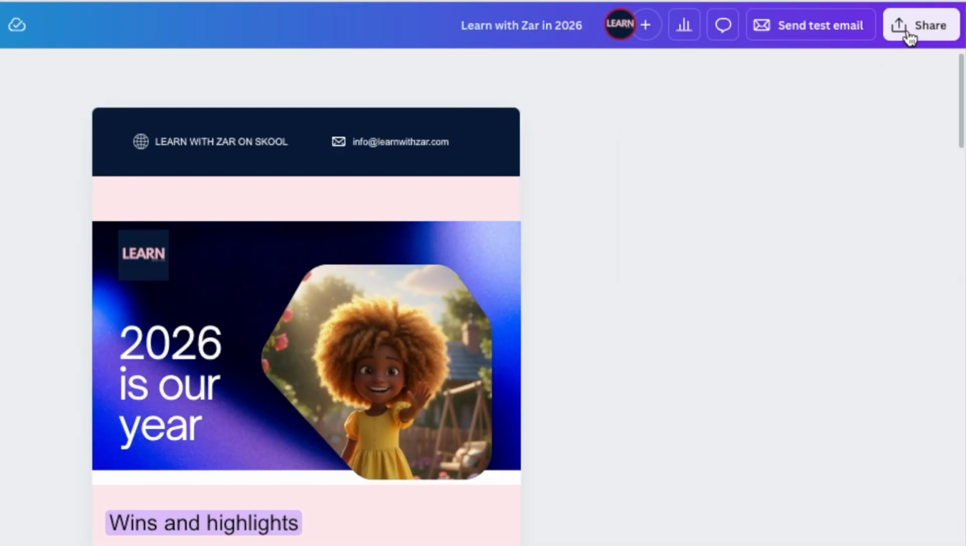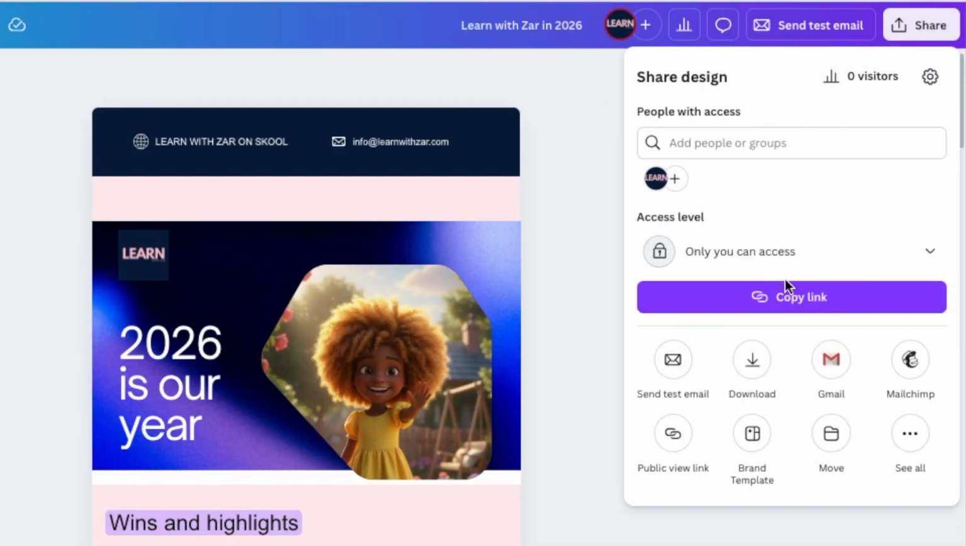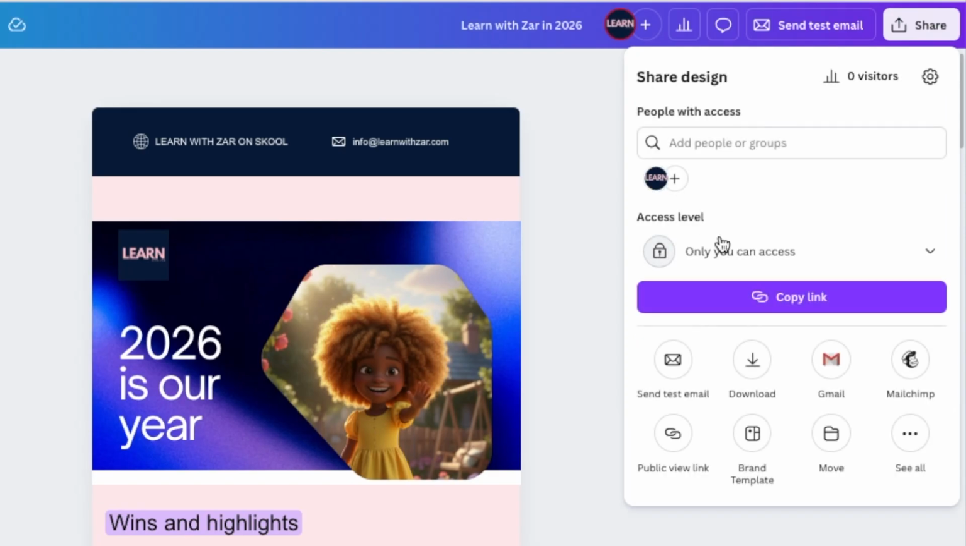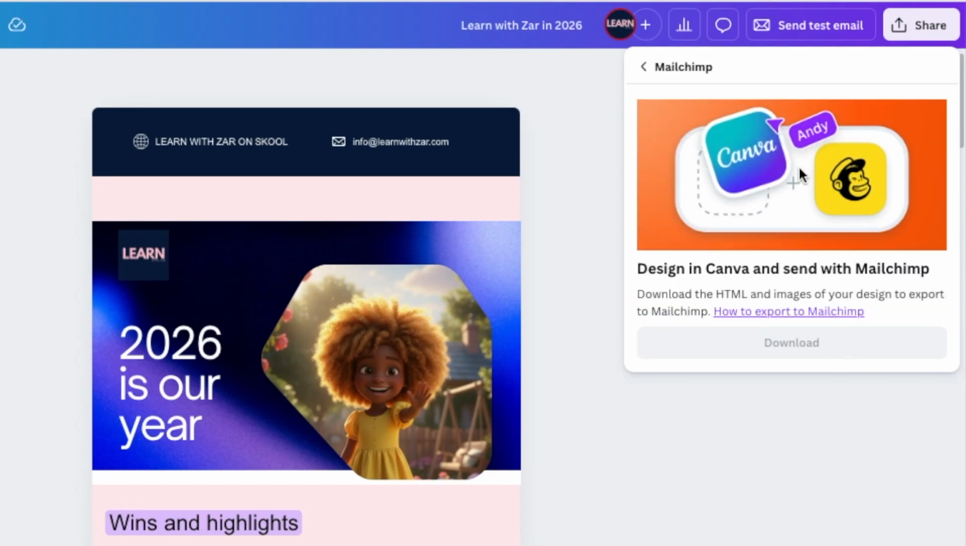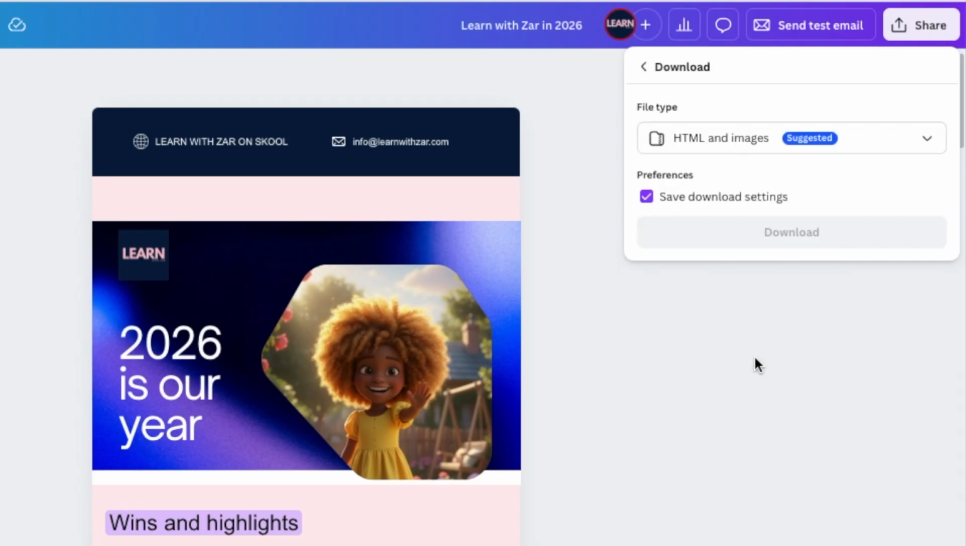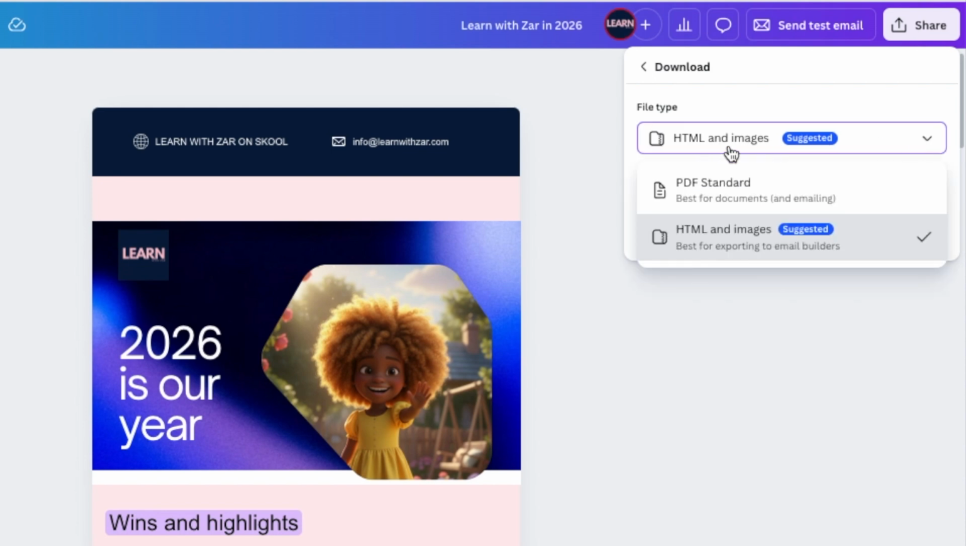So the last important thing would be to share this email via your Gmail account or your Mailchimp. So these are the two options Canva has linked. You can connect your email to your Canva, meaning your Gmail, and then you send your design there. Or you could go to Mailchimp and connect to your Mailchimp and export directly to Mailchimp. If you're not using any of these two, you can just click on download, and then it's going to give you an option of downloading an HTML and images or a PDF.